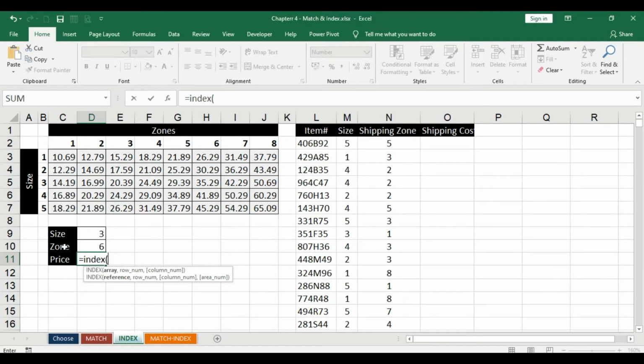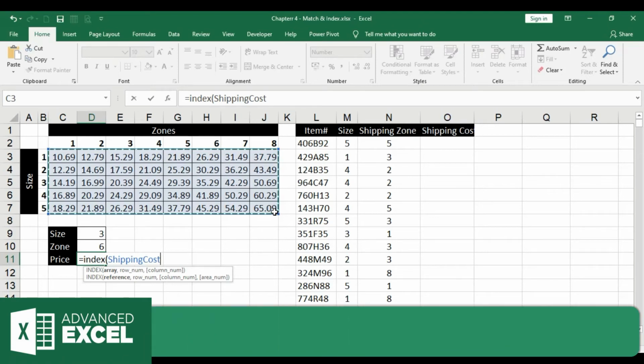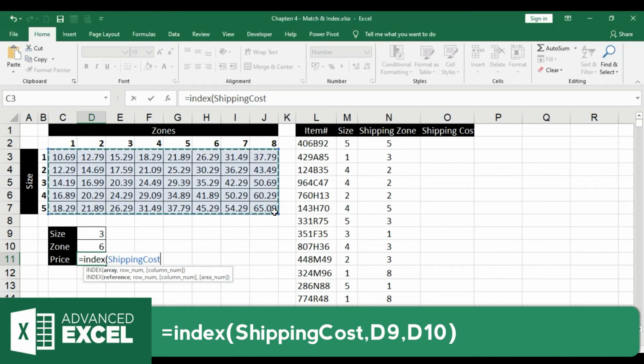Open brackets. INDEX demands selection of the array from where the data has to be fetched. Now, INDEX is independent of fetching the headers of the content that we want to display in the array. For instance, if we had used the VLOOKUP formula, we would necessarily need the entire data with the headings of the rows as well as that of the columns. However, in the INDEX function, we only need to select the array that is required. So I'm going to select the array in this case.